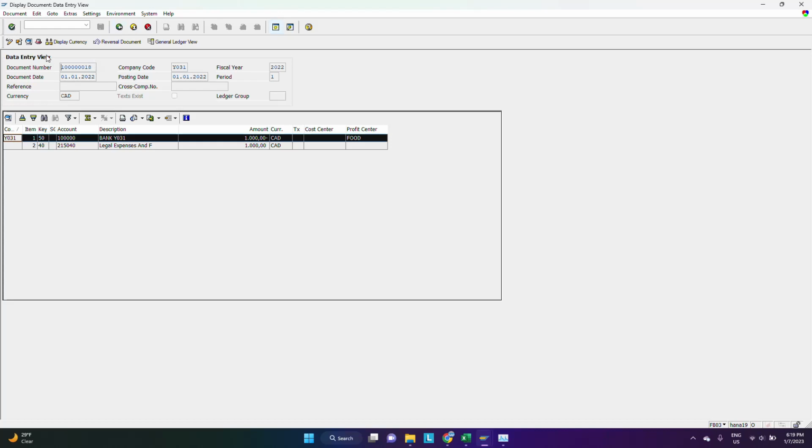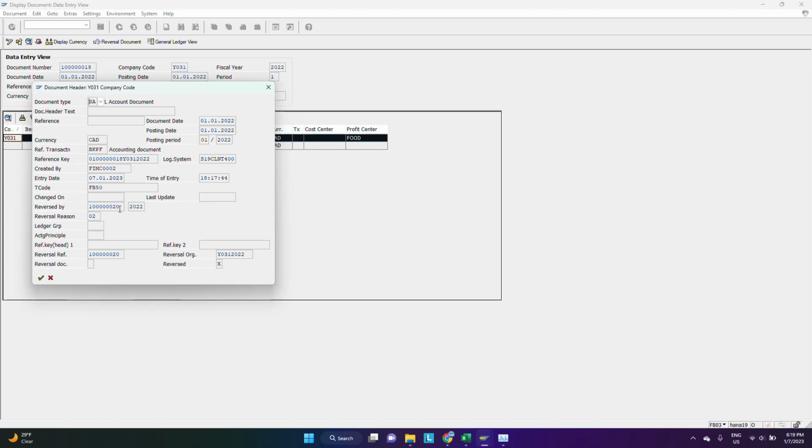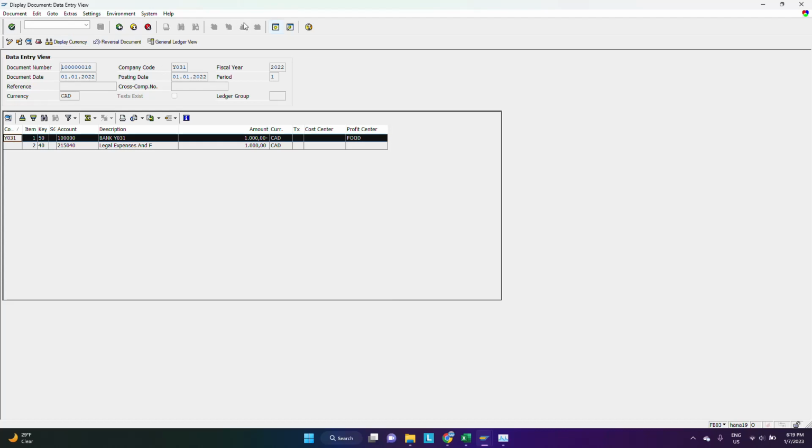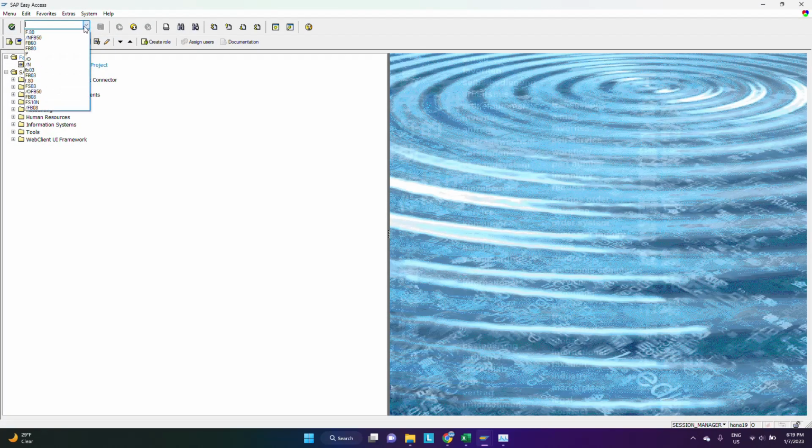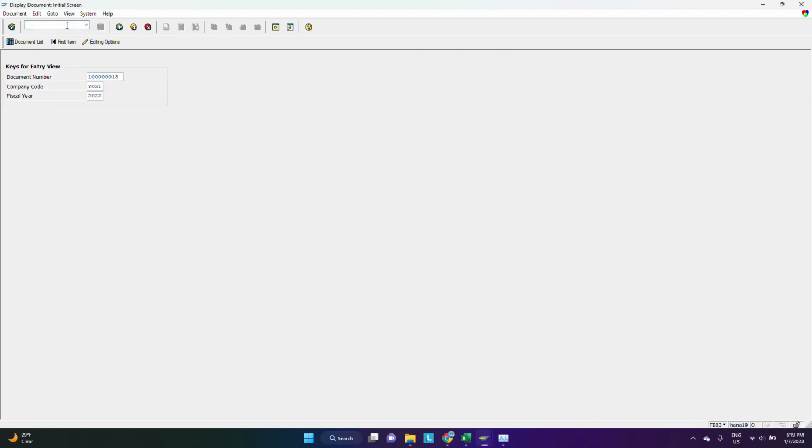Okay, we can check it out with this. So this is the reverse document generated against 18. 20 is generated against 18. So what we do, we just copy this number and go to FB03, and we search this document.